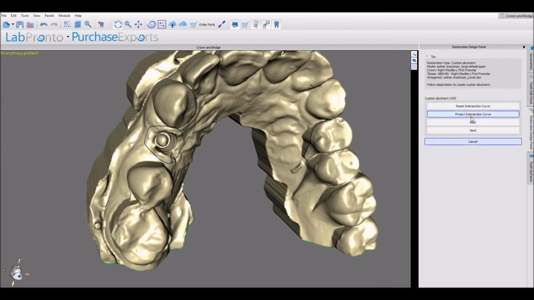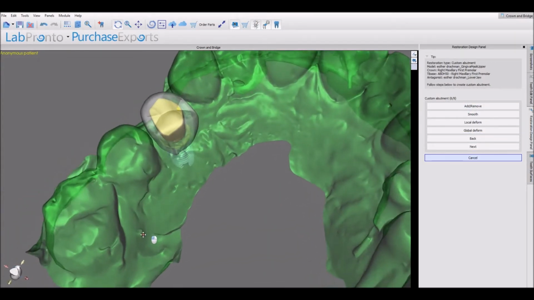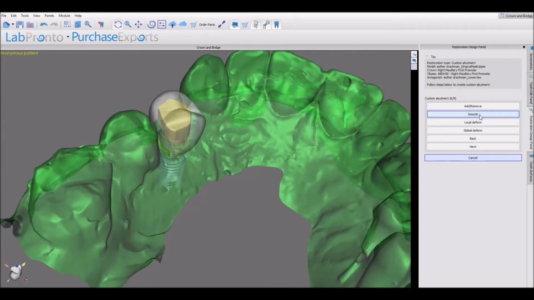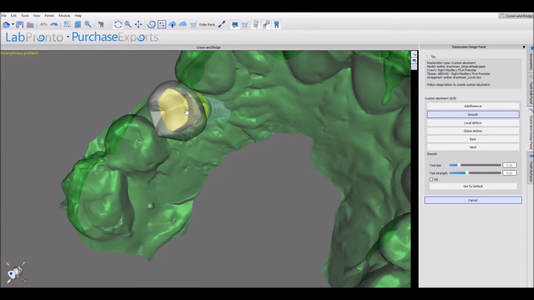If we want to erase the curve completely, then we could click on Reset Intersection Curve. That will erase it completely, and then we could draw it again by holding down the Shift key and left clicking. We could use any of the editing tools to edit the custom abutment as desired. So if we want to remove the protrusion or lower the abutment in this area, for example, we could click Smooth, hold down the Shift key, and go ahead and smooth that out.